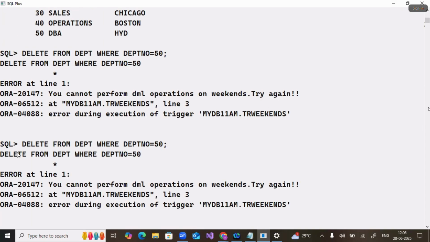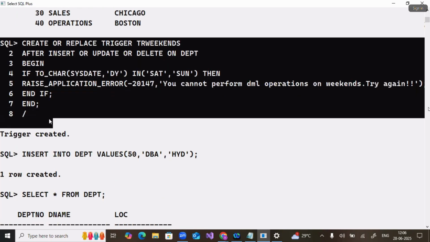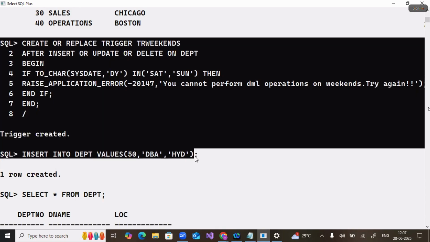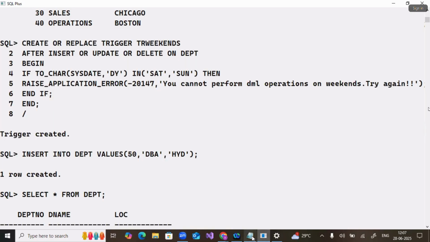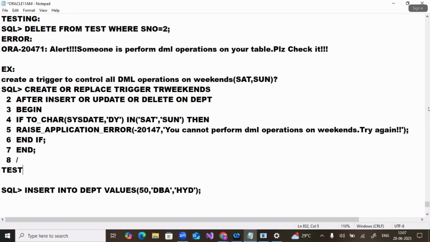Not allowed. That means once you create your trigger logic, this logic is lifelong: past, present, future. All weekends, it's a cycle. Any weekend it comes, your operations are not performed, except Monday to Friday. Take this example below. Test inquiry also right now.